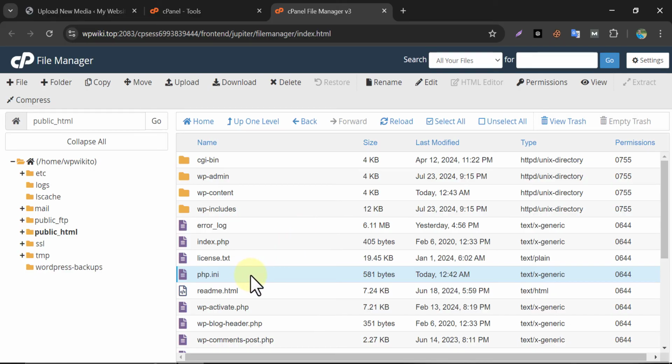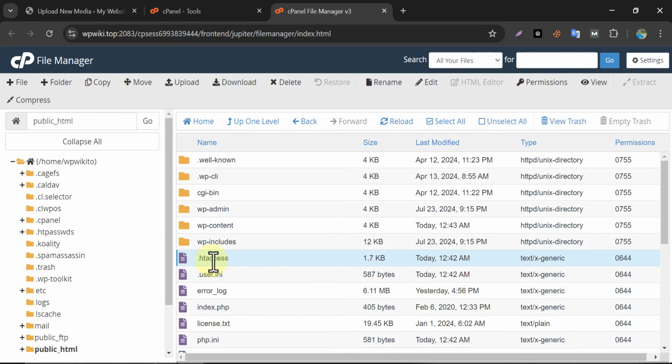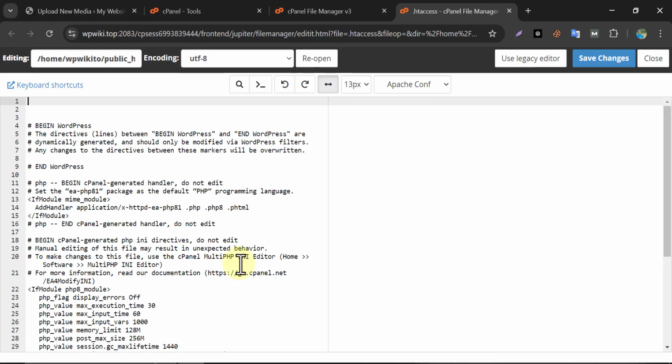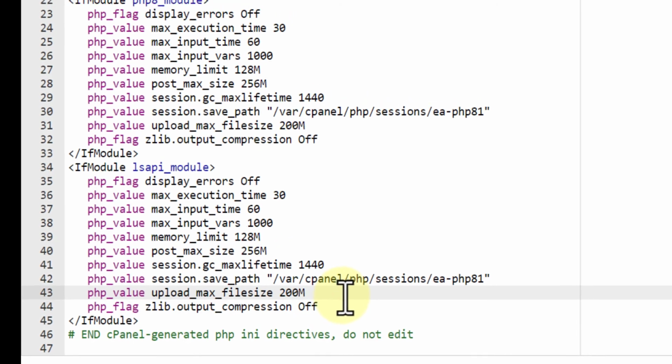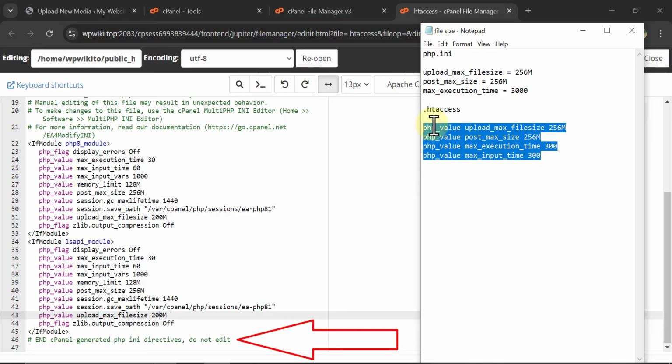If you still face the problem, the final solution is editing htaccess. At first, go to the settings and show hidden files. My website already has these codes, it's set to a good upload size. You can modify them as you need. If you don't see these codes, then paste these given codes under this line.